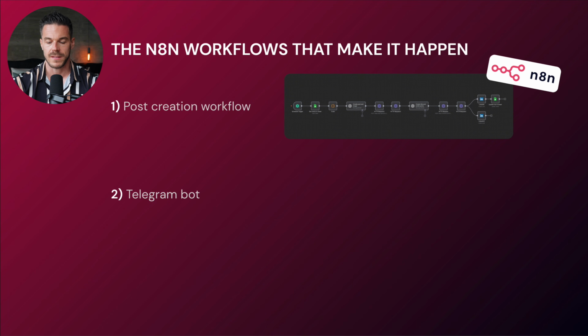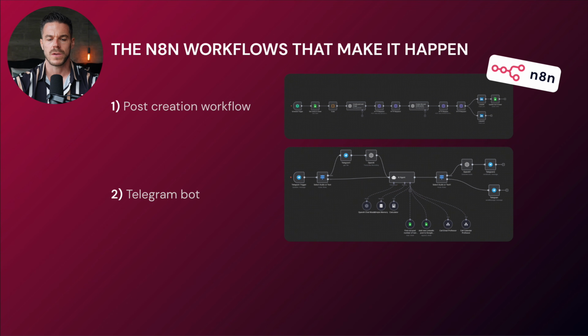Then we have the Telegram bot. I don't want to include the Telegram bot in that tutorial to not make it too big, but if you're interested in the Telegram bot, I can also provide you the JSON, so you can just import it to your n8n. And then the third workflow involved is a no more posts warning.